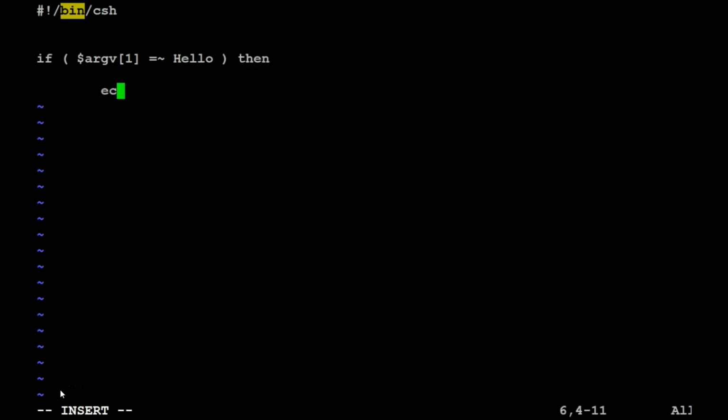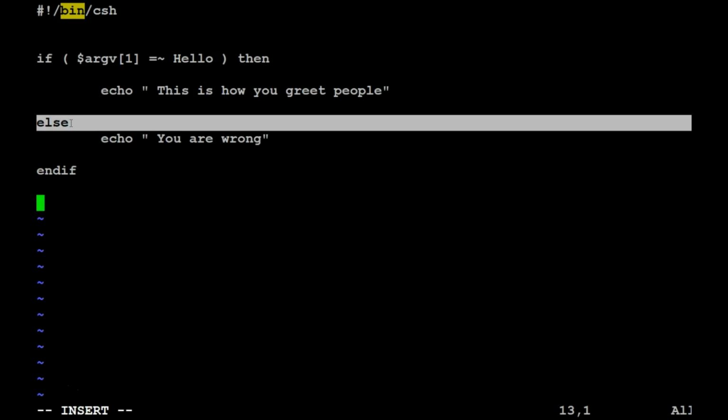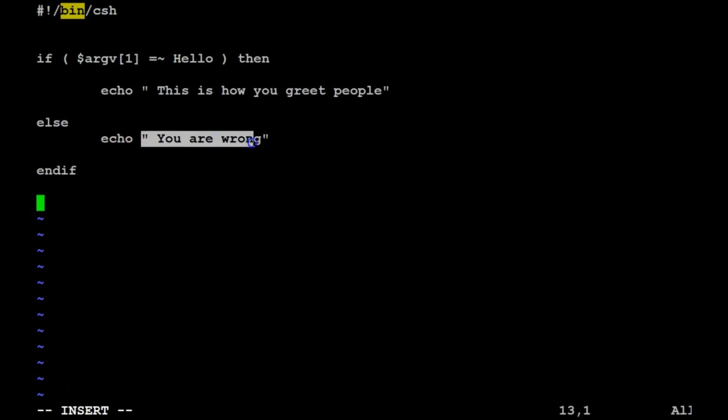then echo this is how you greet people, else echo you're wrong. End if. The positional parameter argv1 matches the pattern hello and will return true only if you type hello right after the script name on the command prompt. If you type anything else, it is deemed false and the else statement comes into play and executes the code you are wrong.